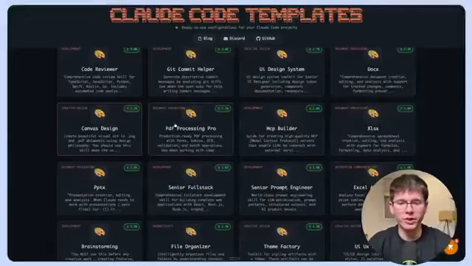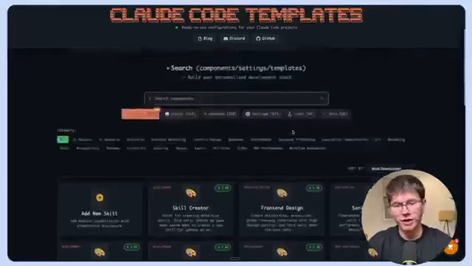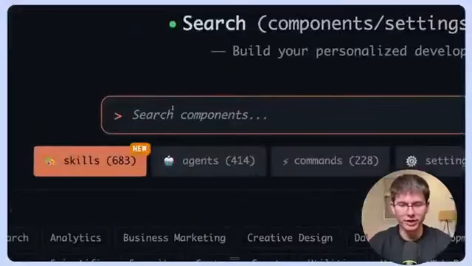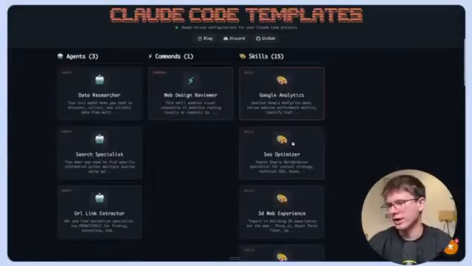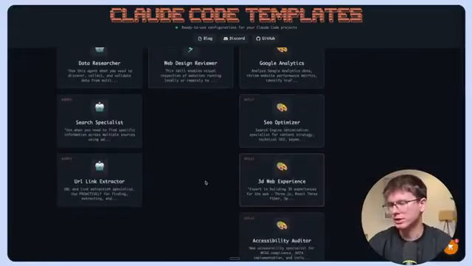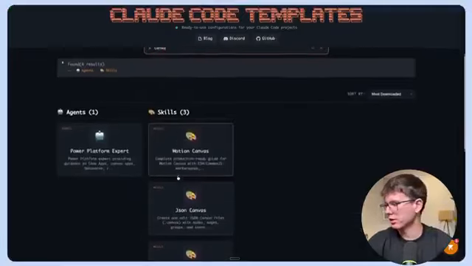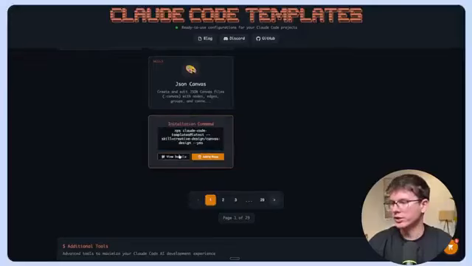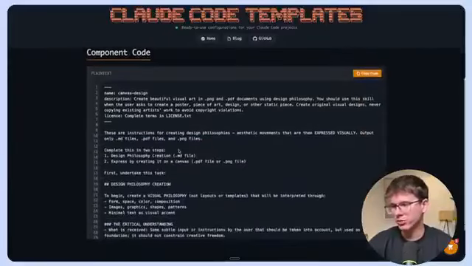And by the way, if you're looking for a PDF or for an MCP builder, which I use all the time, and for other things, you can just simply search it here and you'll find it. You can, for example, look for a website, web design reviewer, Google Analytics, SEO optimizer, web experience, a lot more things that are there. So I can look for Canvas design. And if I go to view details, I will get to this page right here to find out that the skill is actually a prompt.